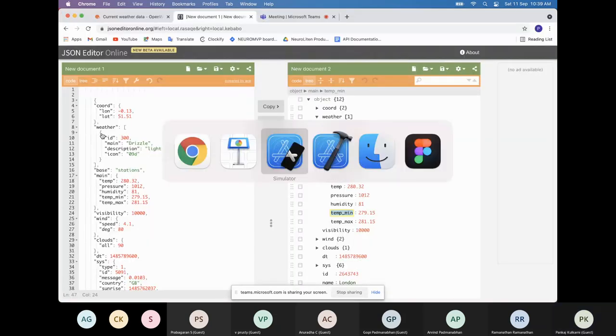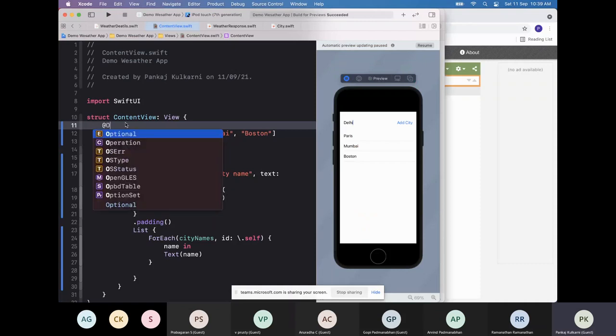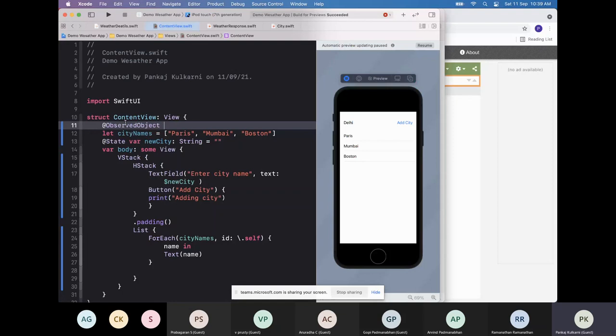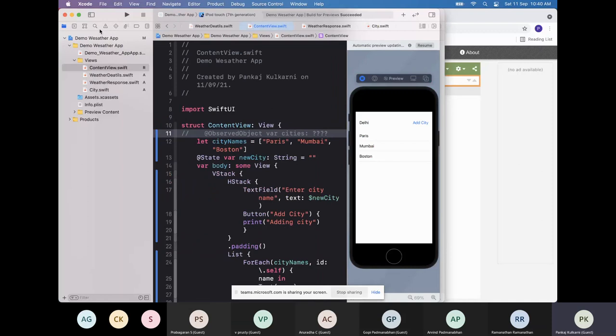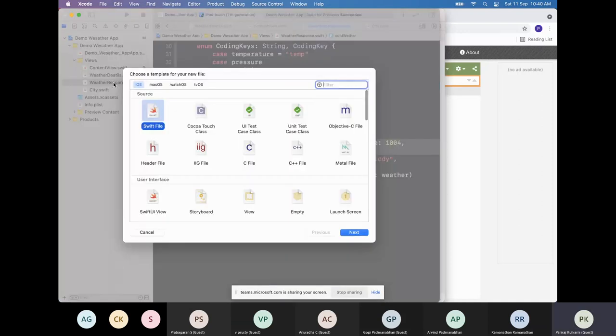So let us define that. @ObservedObject var cities, of type... What is the type? We don't know the type yet, so we'll come back to it, because we now need to define it. We don't want these city names and all, so we will get rid of that as we proceed. But we want an array of cities, and we have not defined any place to store the array of cities. So let us go ahead and define a view model. We'll create another Swift file, not a SwiftUI file, called WeatherModel.